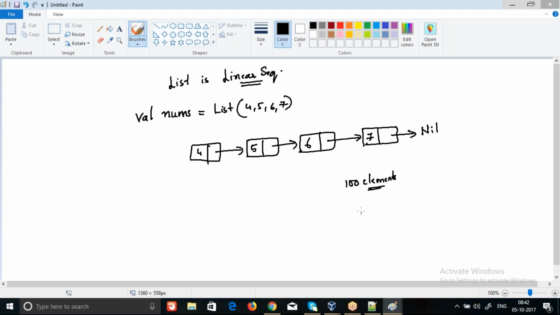If you want to access the 50th element, how can I access it? I have to start from the first element and traverse through all the elements up to the 50th element, only then I can access it. So I have to traverse in a linear fashion. That's the reason it is called a linear sequence, because we have to traverse in a linear fashion to access any randomly chosen element.